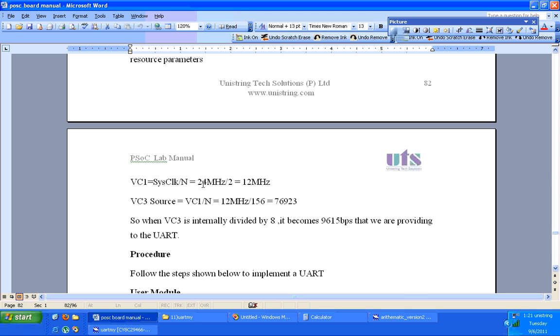This is something called a voltage divider. The maximum value is 1 to 16, so I am taking 2. Then I will be getting a 12 megahertz frequency. Again go for the VC3 source. So VC3 is divided into source and divider. For the source I am taking the VC1 output, and for the divider the maximum is 256, so in that I am taking 156. Okay, so VC1 by n, so 12 megahertz by 156.